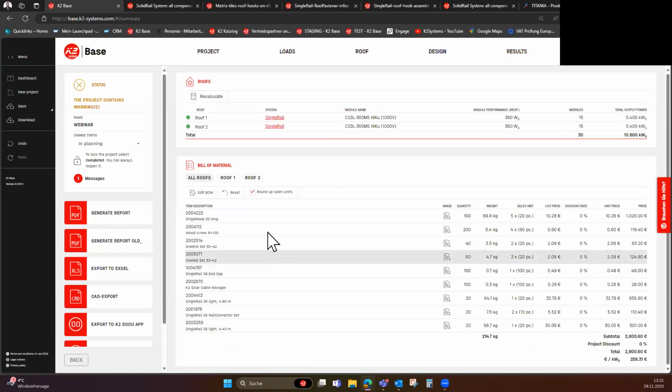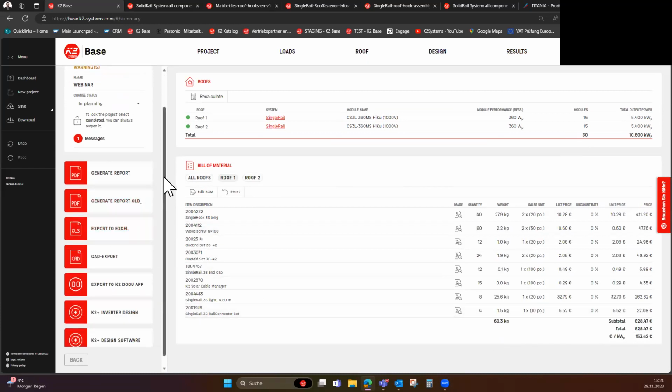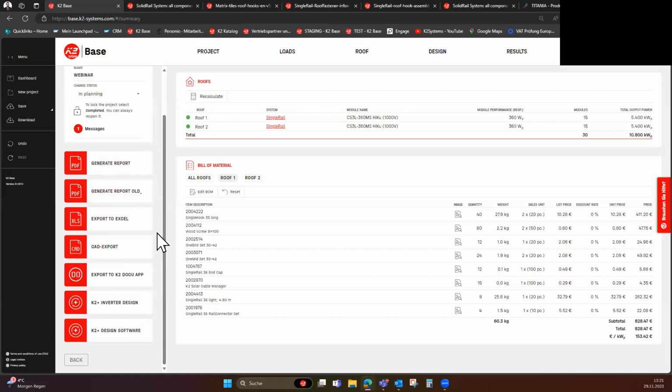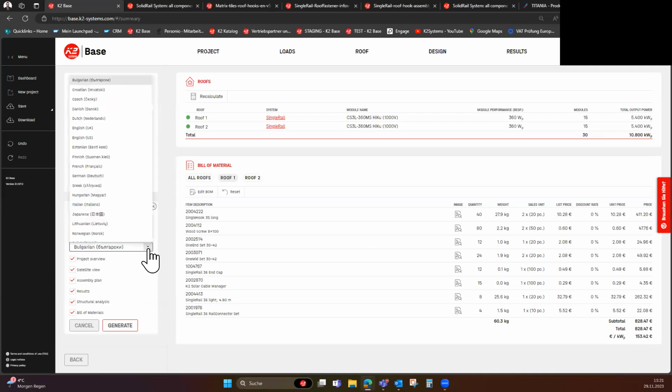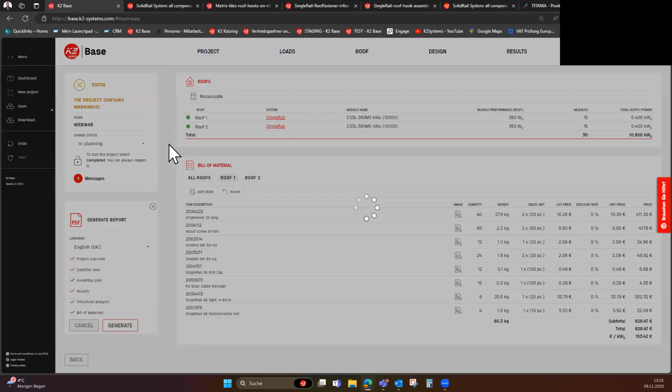In the summary, you can see all the components you have to use in the system. You can see the list price, roof 1, roof 2. What else is important? The price per kilowatt peak. You can see it here. On this side, there are different options to create documents. Very important is, for example, our static report. You can generate this and take a look into it. There you will find quite the same information that you can already see in base.